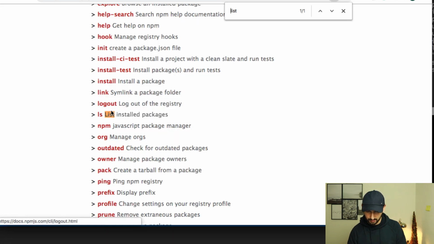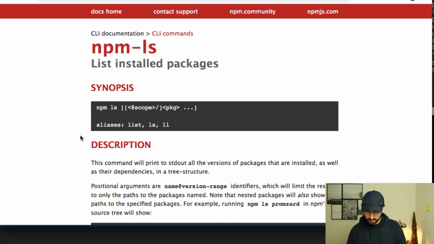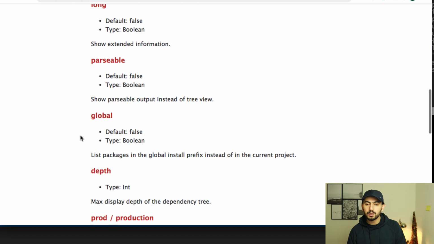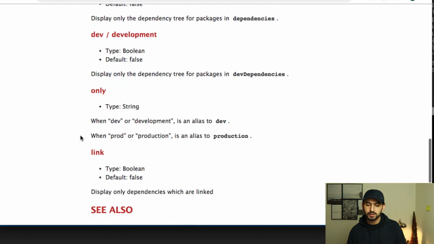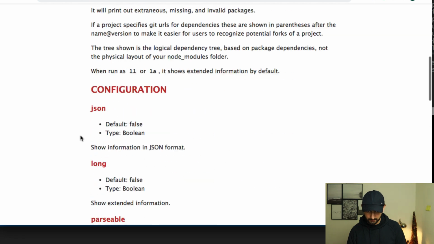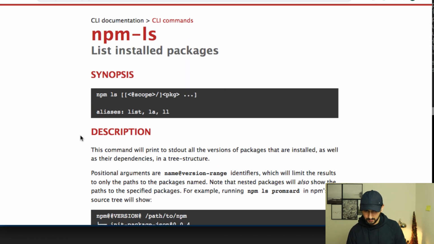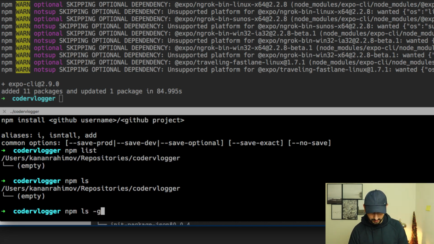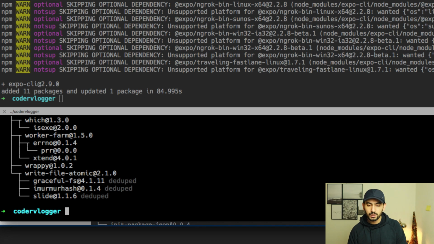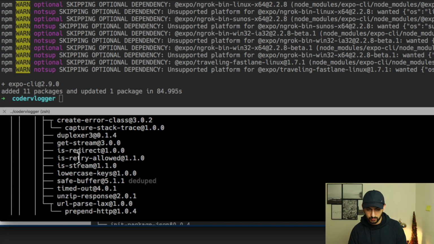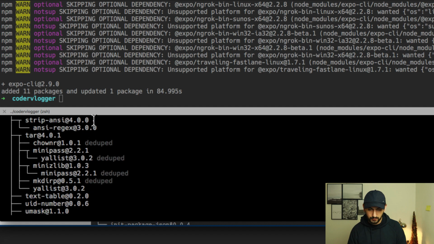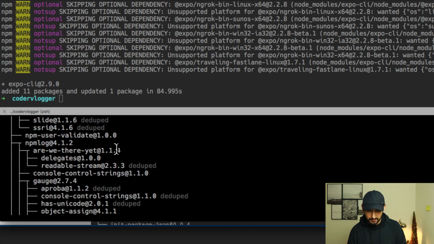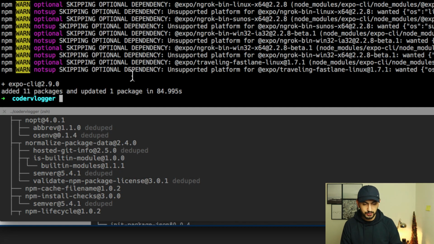Okay, we need to specify a scope. Okay, sorry, ls is the same. Yes, it's the same. And if I specify -g, okay, so if you want to see all global packages, we need to specify -g. And now I see all these packages. So okay, now let's continue.